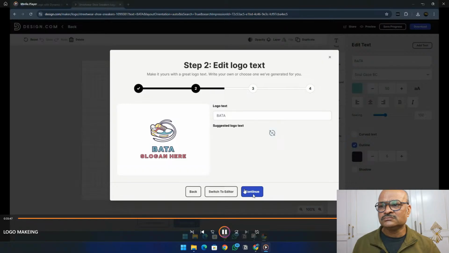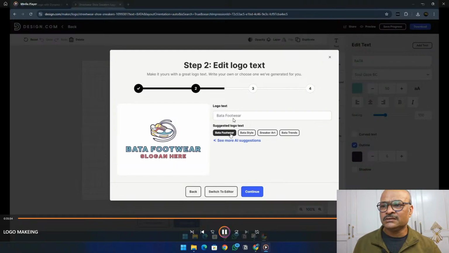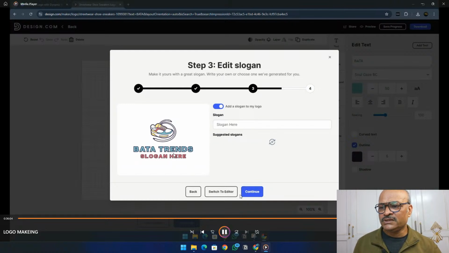Now if you want to change the logo text, you can write here, or it has given you some options also. Okay, if you're okay with that, continue. Now here you can write any slogan. It will give you the AI suggestions also. You can write your own.